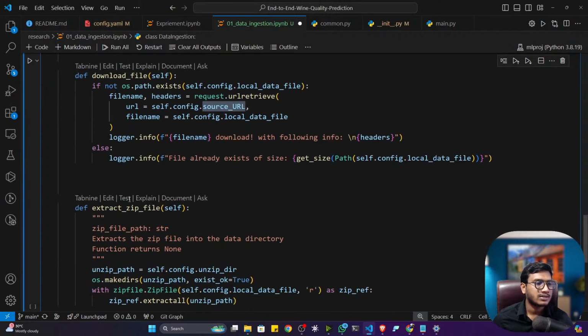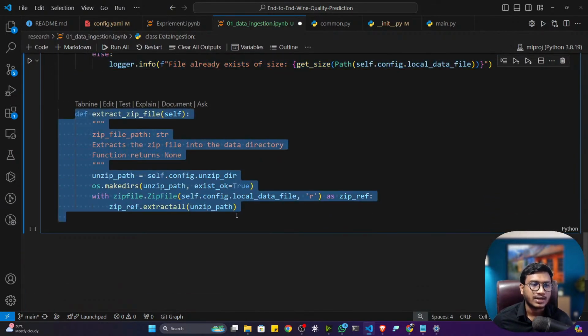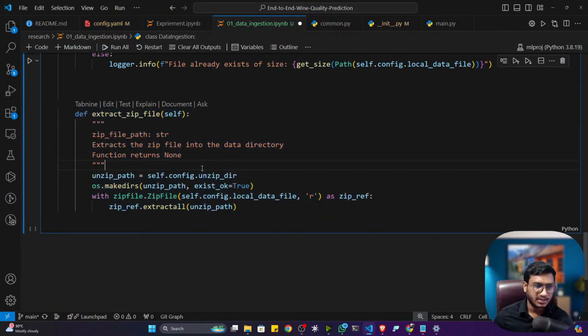Then once data is downloaded, it will perform the logging operation. Then it will extract the data, it will extract the zip file. So this is what we are doing, simply step by step. Now let me execute and let me show you.